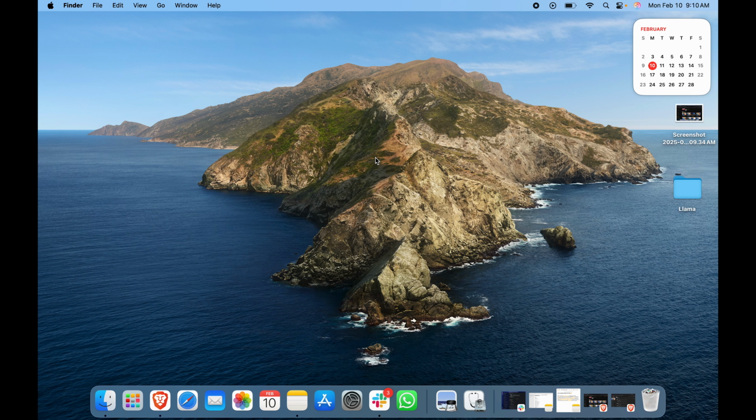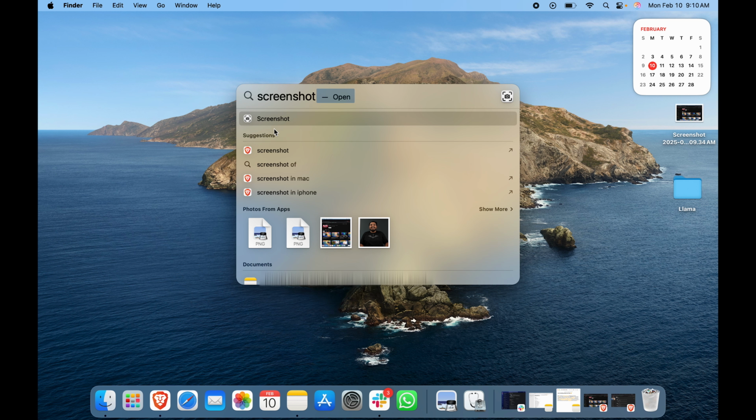Another thing which is very useful on Macs is Spotlight search. To access Spotlight search, you can click command plus space, and here you can see Spotlight search has come up. For Mac, Spotlight search is a universal search bar, so you can type in anything. Let's say I want screenshot. In this case, screenshot has popped up because it is also a function that you can do.